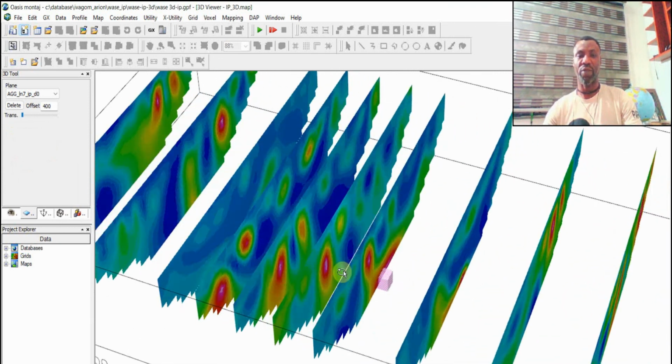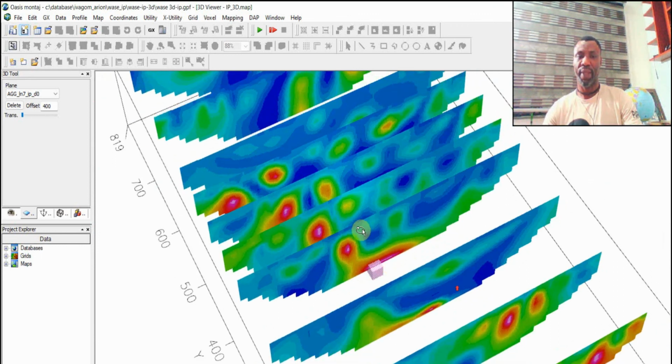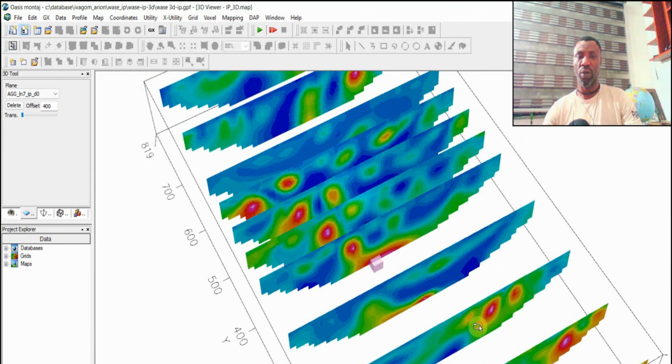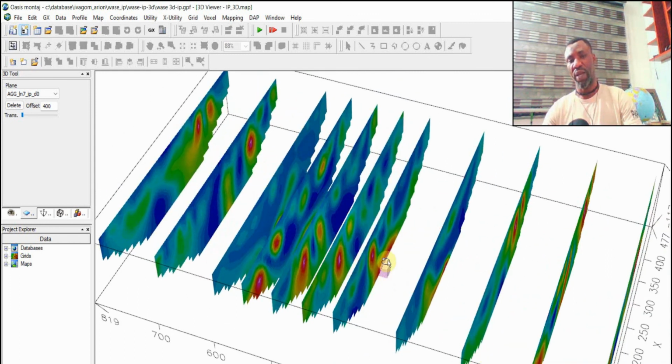The same thing applies to all the lines. So you can merge them at the same time. You can merge so many things in 3D and try to see how you can view them for the best presentation.